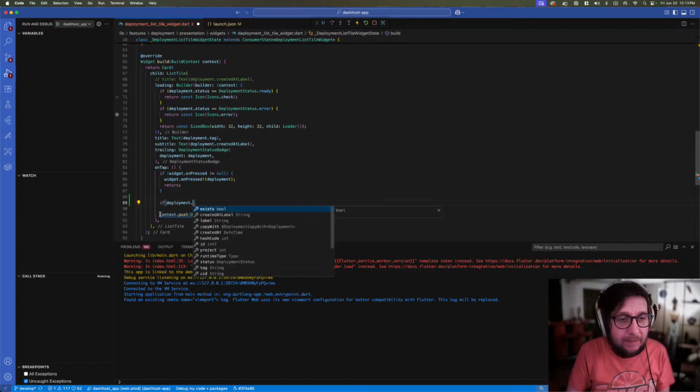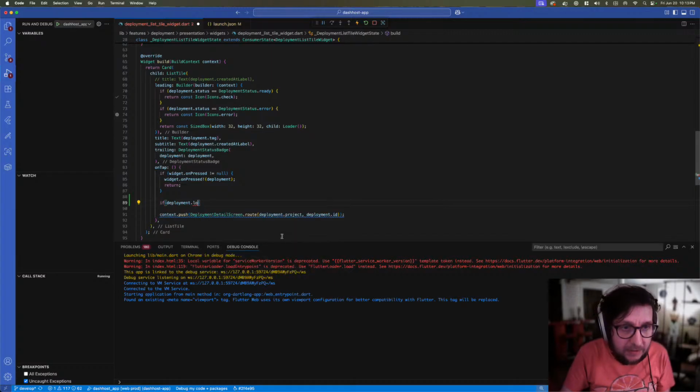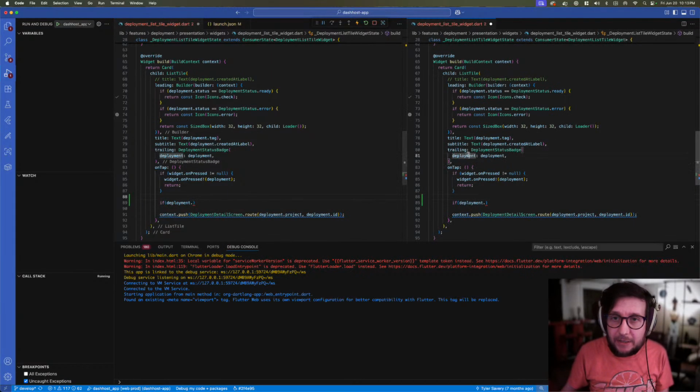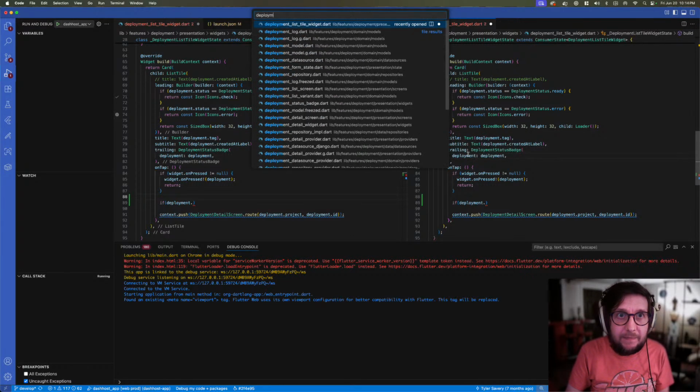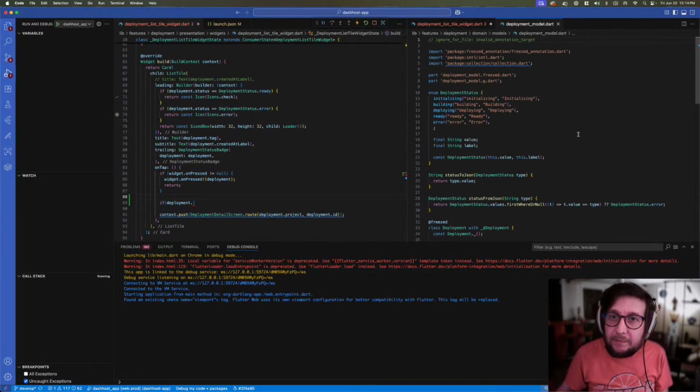What do we call this thing? Logs something. Oh, maybe I didn't put this in the model yet. I don't think I did. Yeah, we did not.